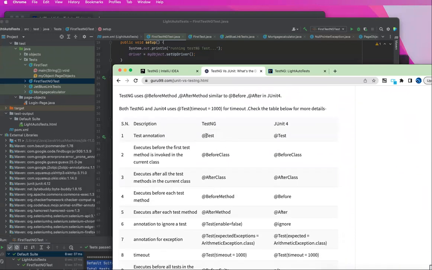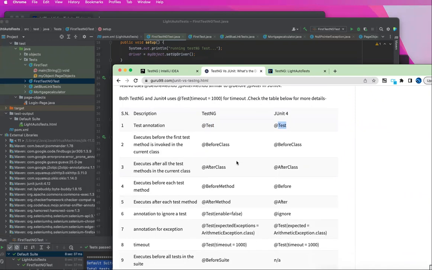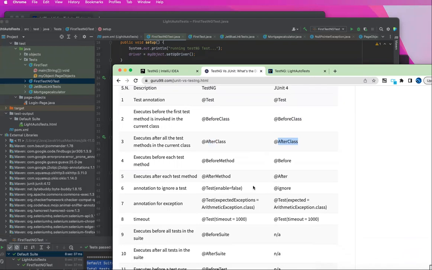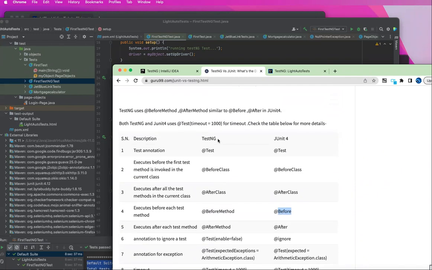If you see, the test annotation is the same in JUnit and TestNG. Before class is the same. After class is also the same because JUnit later updated this. And then before method is not the same, it's just before. So I don't know what before means, right? So it could be a little bit of confusion there if you're using it for the first time. So the point here is that TestNG has more readable, easy to understand annotations versus JUnit.